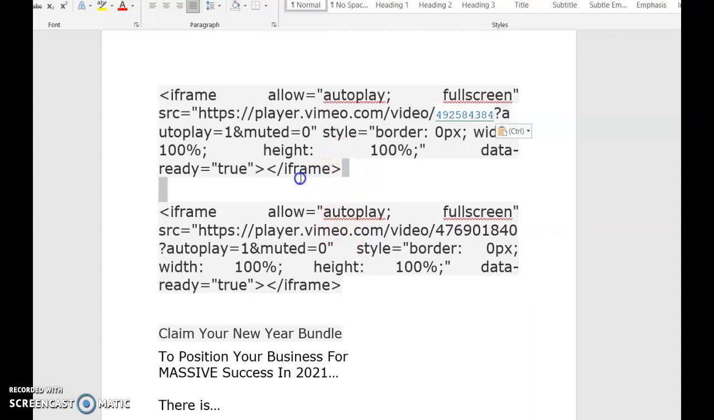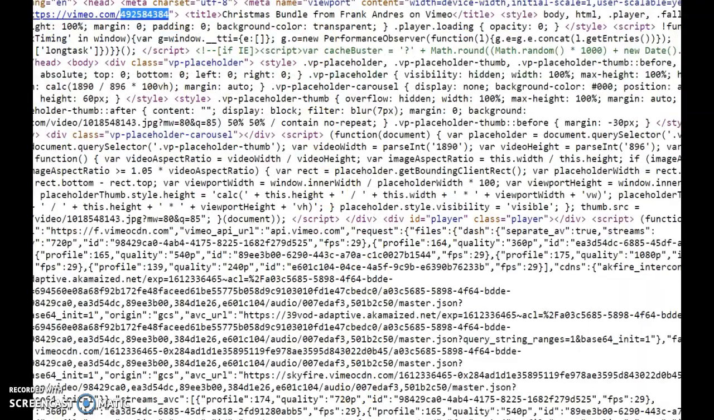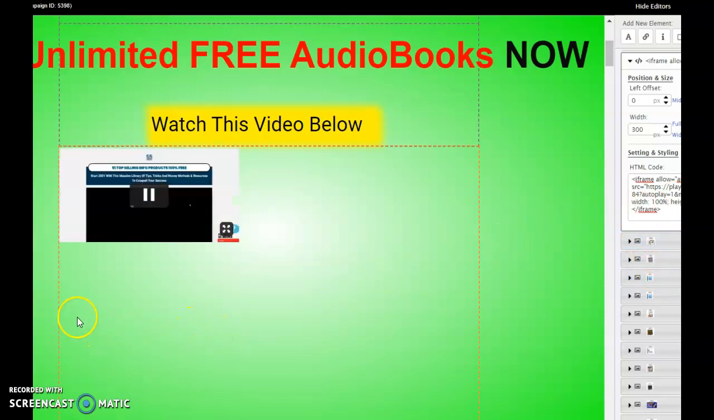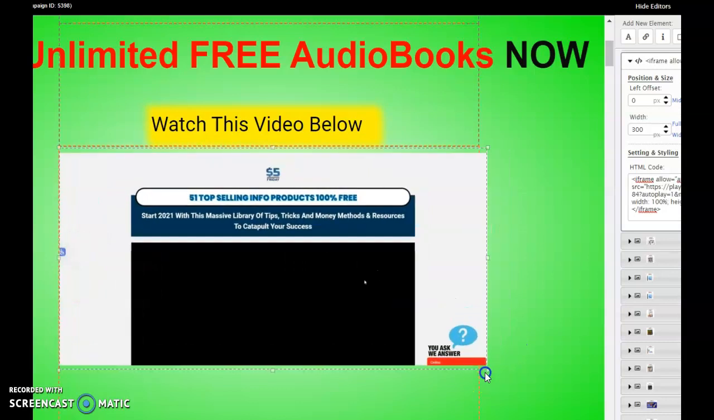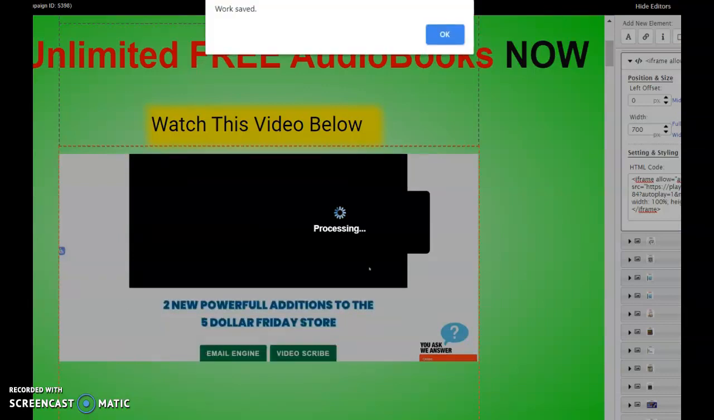Then you copy this, go back to your capture page, copy it into the code place, click on the side, then you just stretch out the code. Then click save, and you're all ready to go.